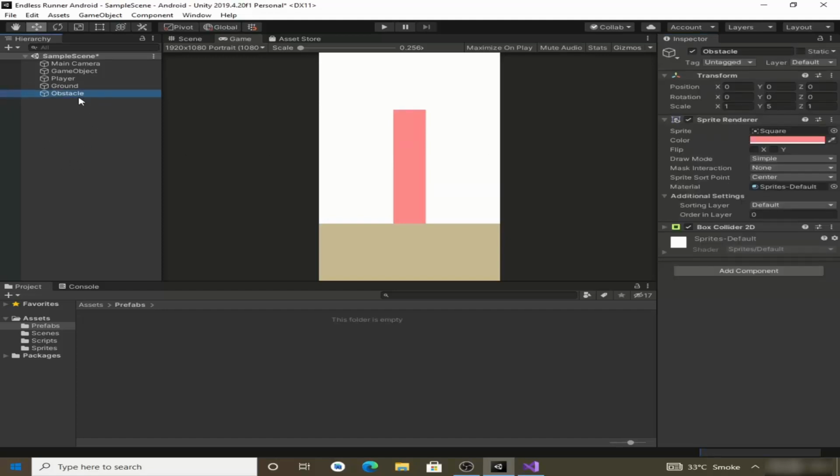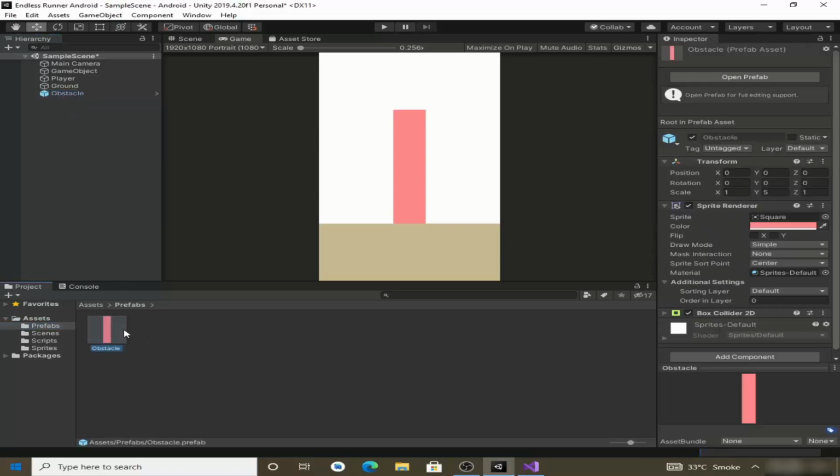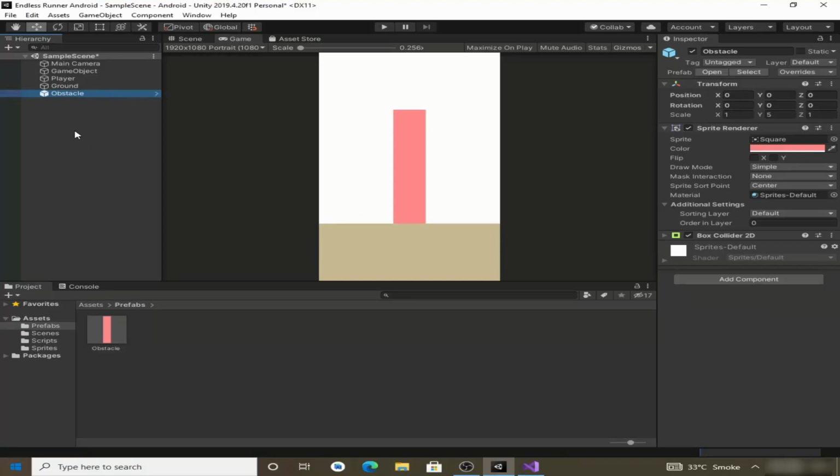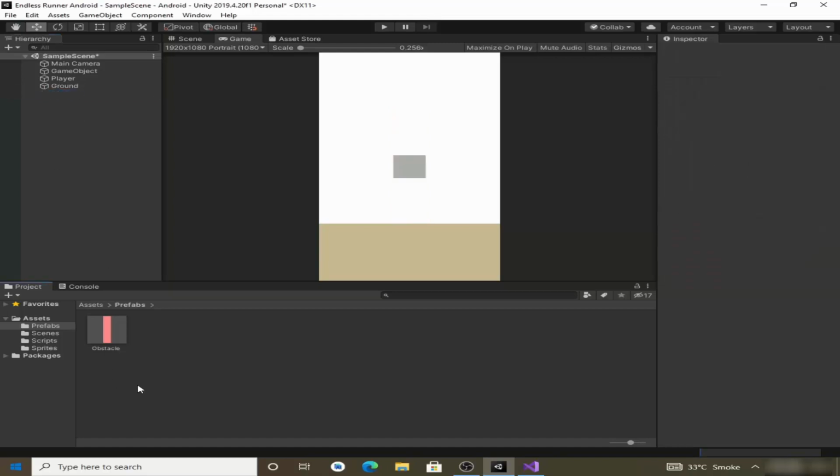Now click on this obstacle and drag and drop it into our prefabs folder. So let's drag and drop it. Now we can see that this obstacle has become blue. That means it is now a prefab. Now that we have created our prefab, we can delete the obstacle from the scene. Now we can create a spawner to spawn our obstacle.